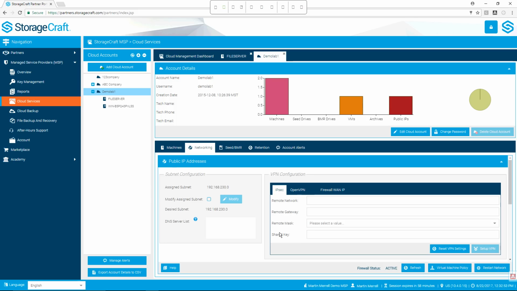Like I said before, we have an IPsec VPN configuration that I can set up, which essentially requires that we know where the remote network is, the name of the remote network and the gateway associated with it. We want to know the mask we're going to use, and we're simply going to define a shared key. That shared key is going to be set up on either side, and our connection is going to be facilitated.